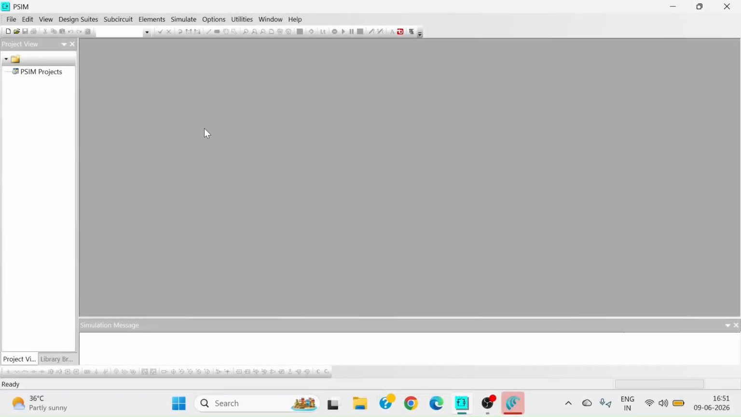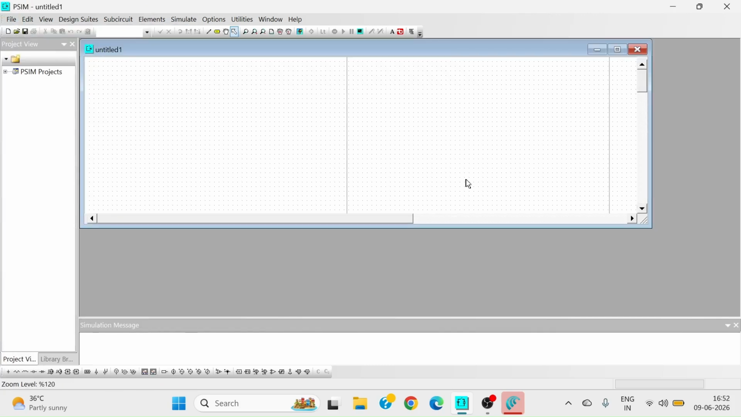In this lecture, we will see how to simulate a half-wave uncontrolled rectifier using PSIM. When a PSIM window is opened, it looks like this, and we go in for a new project. A window opens like this.